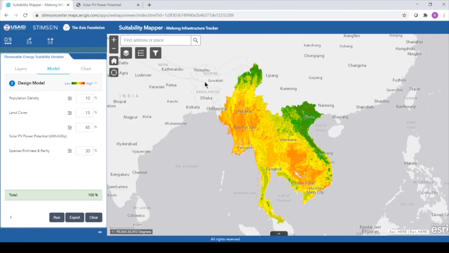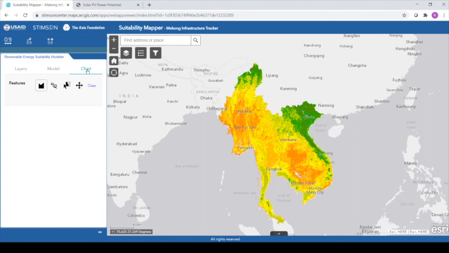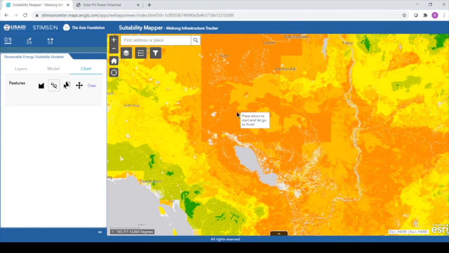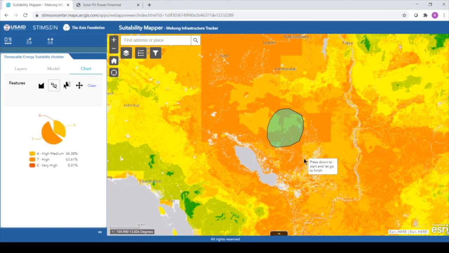Finally, I will create charts to summarize information for certain regions. For example, I noticed the region northeast of the Tonle Sap in Cambodia appears to be one of the most suitable areas in the region based on our preferences and the data we chose. I can draw a polygon in this area that shows how suitable this region is for solar power development in accordance with maintaining strong ESG standards.